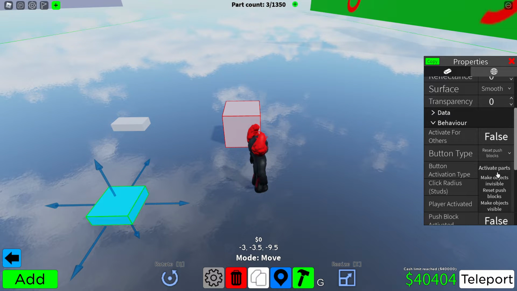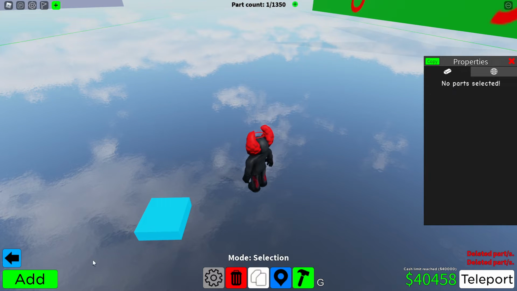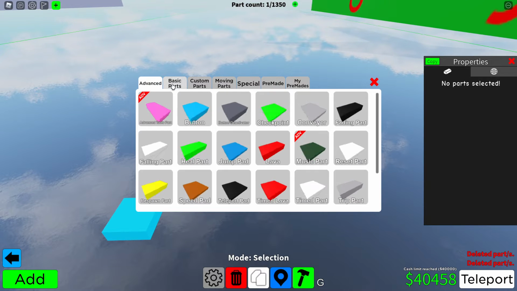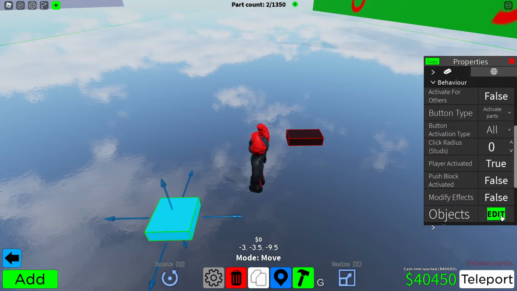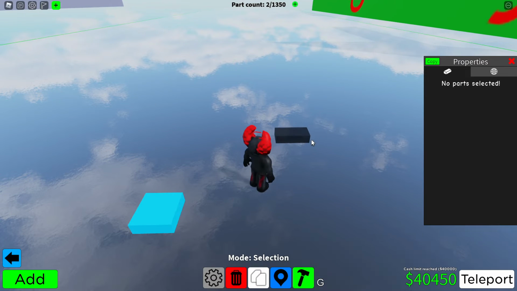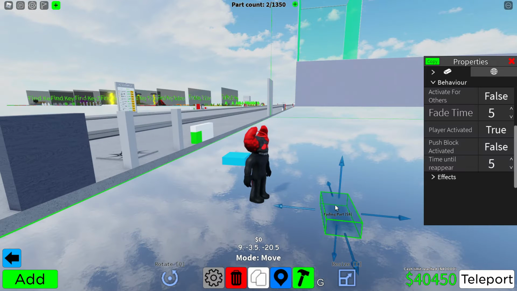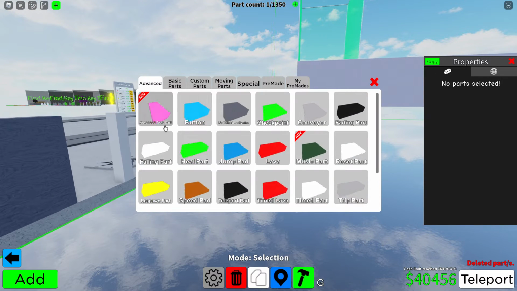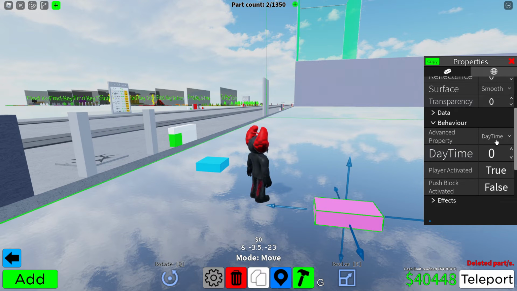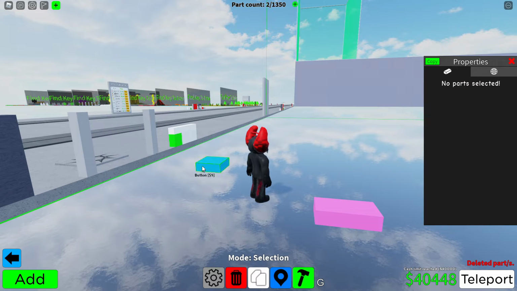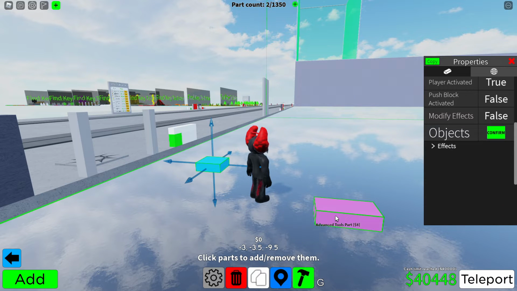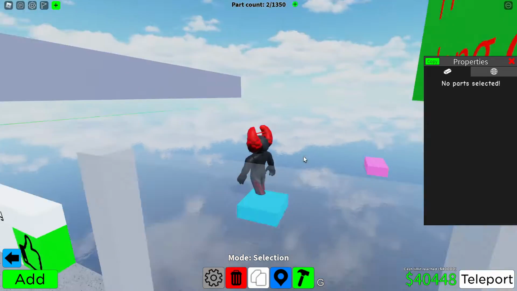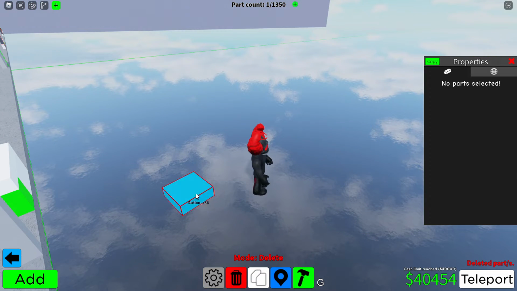and activate parts. I think this activates fading parts or something. Yeah, activates fading parts and other things like advanced tools, daytime to 0. Activate. Yeah. I don't really know everything about the button.